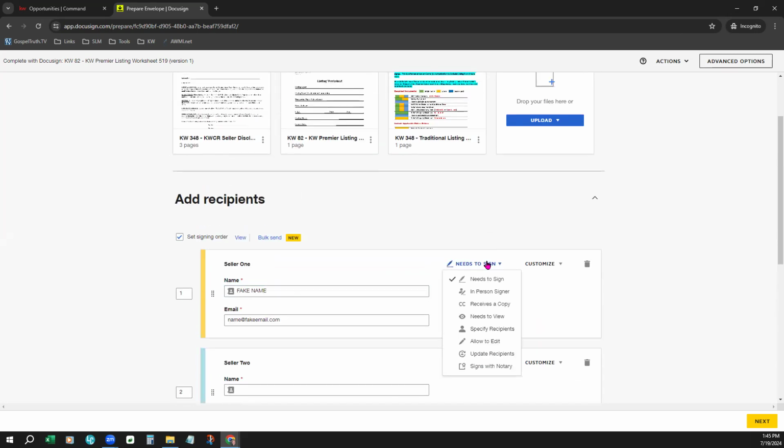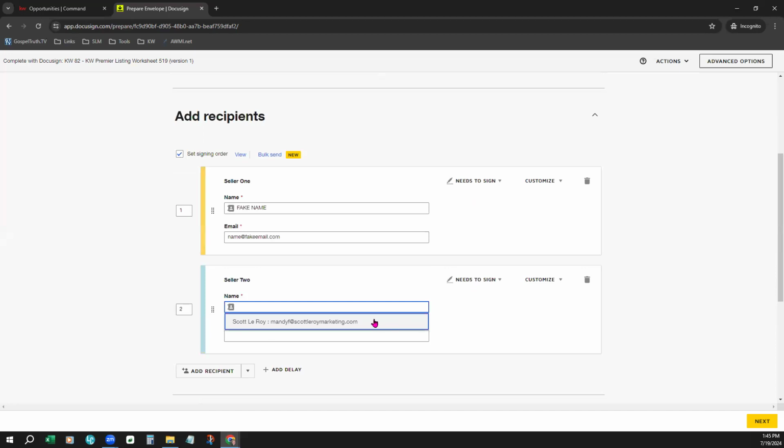Notice that if I click that, there's lots of options, guys. If they just want to receive a copy, if you want them to be able to edit the form, if they need to sign with a notary present, there's just a lot of options there, okay? But we'll leave it as needs to sign. And then we'll just add another person right here in order to show you the two different options. See how one's yellow and one's blue?